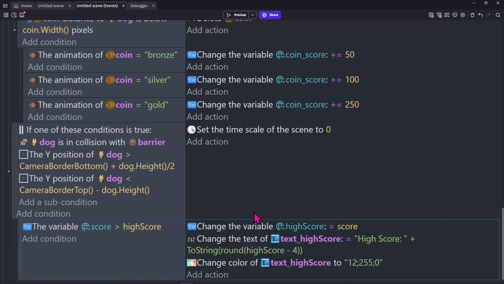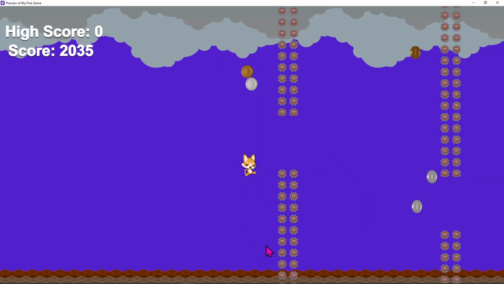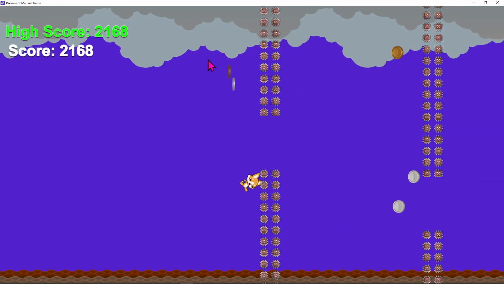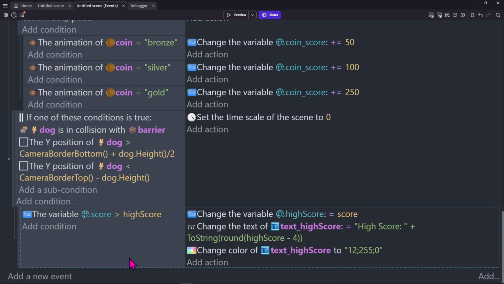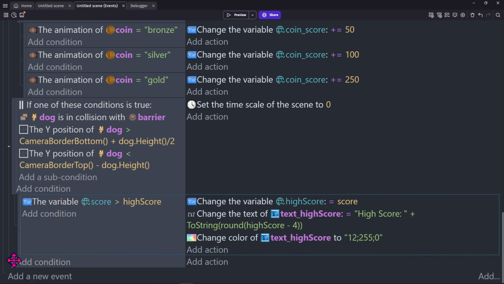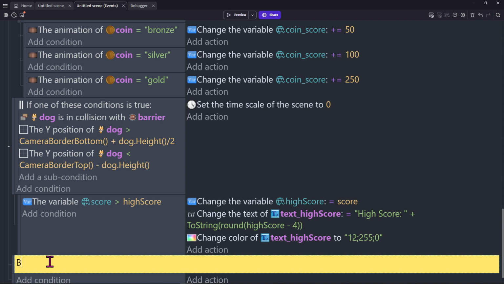Now when we test this, we can see that now when we collide and get a new high score, it shows up as green, which is a visual indicator that it's a new high score. But there's still no way to replay it. So let's add replayability. Down below, add new sub-event, drag that out, add a comment above, and type buttons.